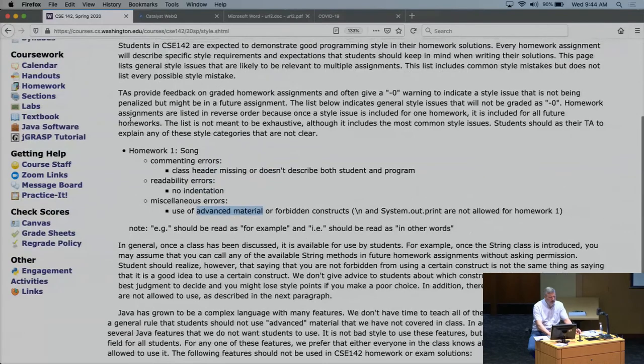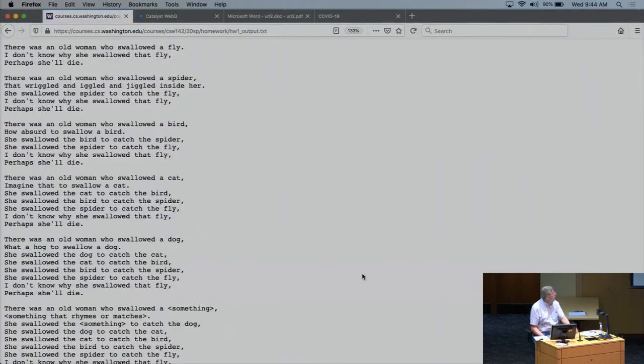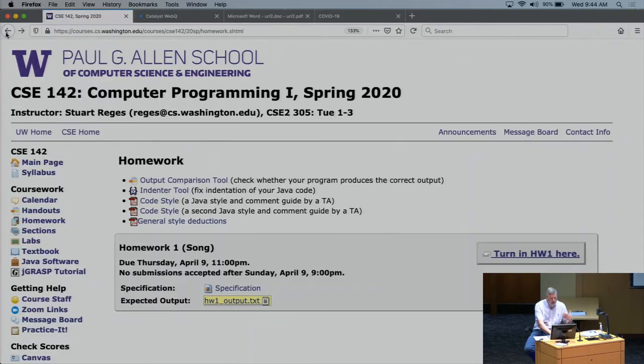Another thing that you're going to find in terms of our grading is that we're very picky that you exactly match output, that it's exactly correct. So this program, for example, involves a song, and we want you to have exactly this text for the song, even including the word eagled, for example, in the middle of this song. But we give you the text that we want you to produce, and there's a tool here called the output comparison tool that I'm going to show you in a minute that lets you check and make sure that you have just the right answer.